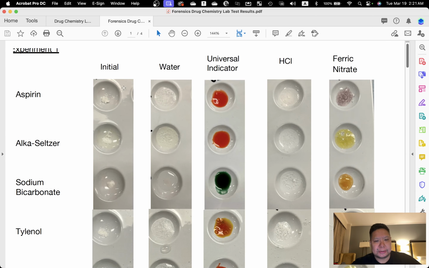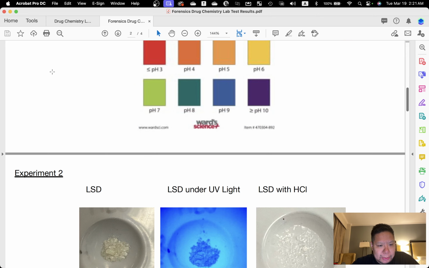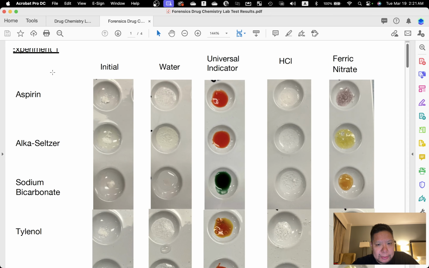And the next one you'll see is all the test results. Normally you would be doing this experiment yourself in lab. But since it's virtual, you'll just have to look at pictures of the test being done. These are the same kind of colorimetric tests that you would do in real life out in the field when you're trying to test for different drugs. Okay, so let's go through this first.